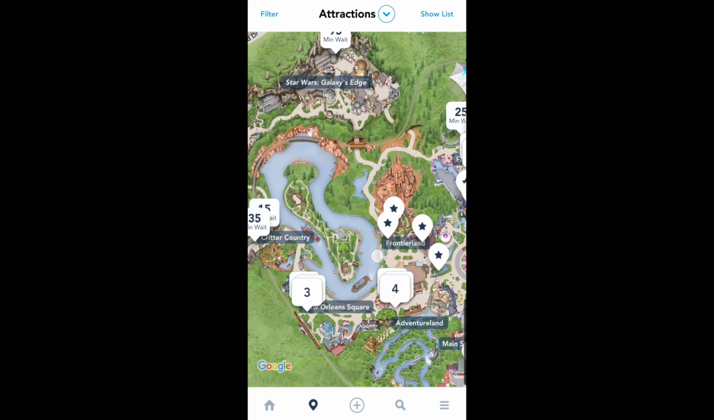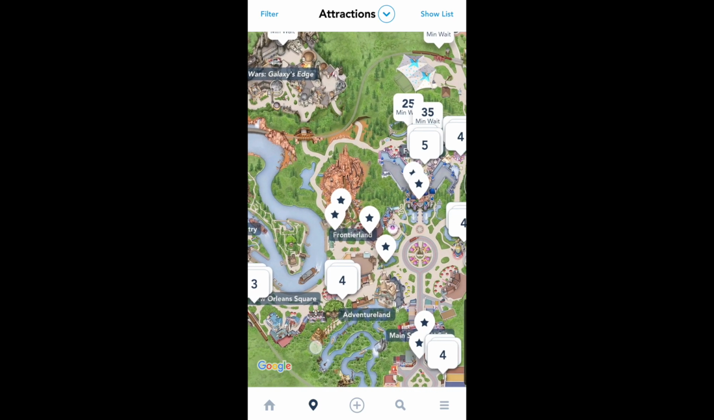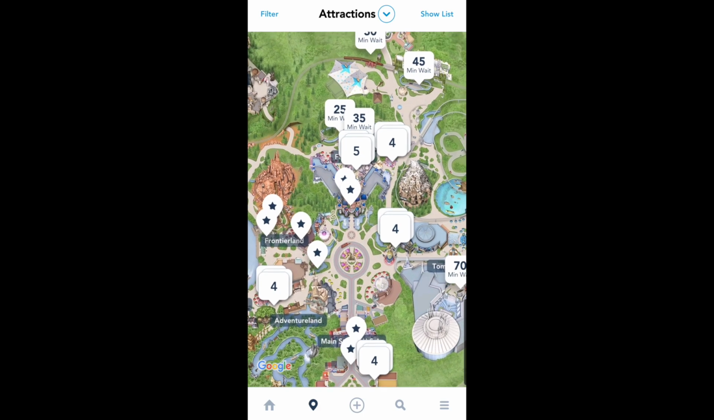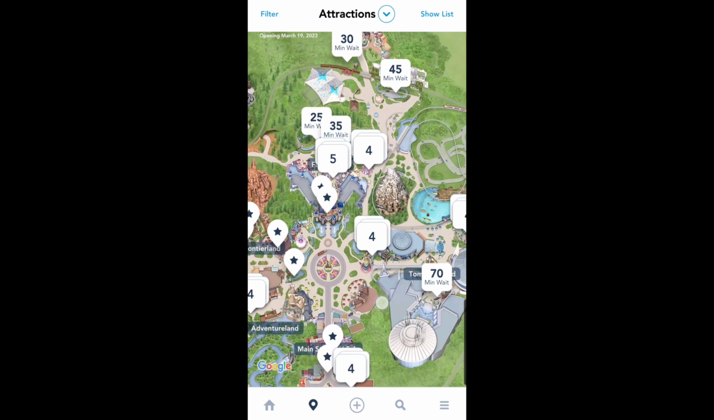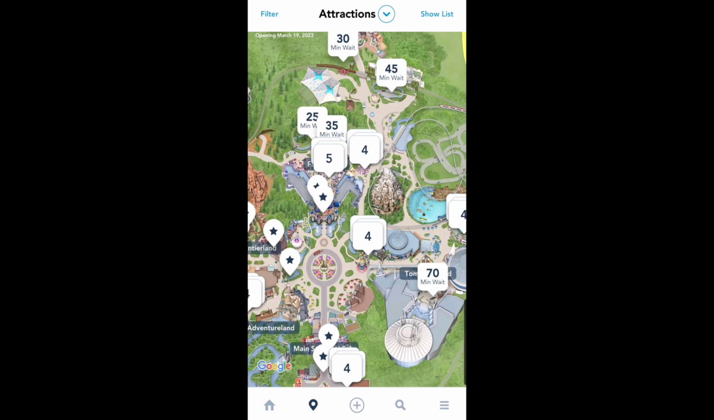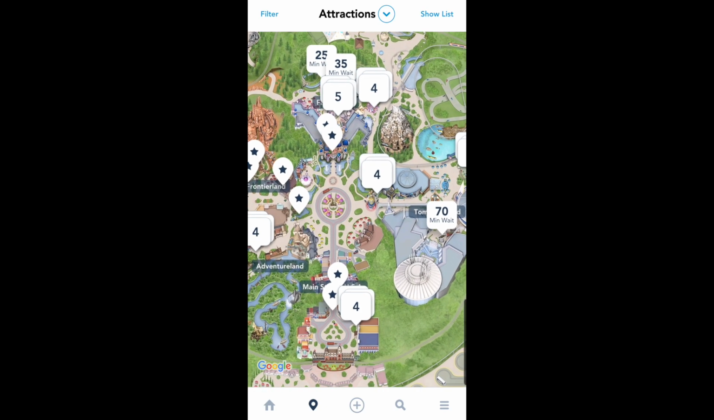Star Wars Galaxy's Edge, Critter Country, New Orleans Square, Frontierland, Adventureland, Main Street USA, Fantasyland, and Tomorrowland. And Toontown, clear at the top. That's what we have. That is Disneyland.